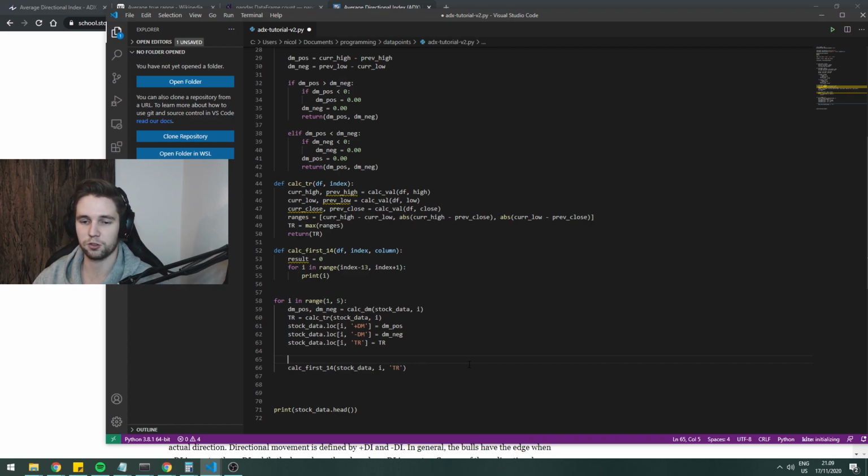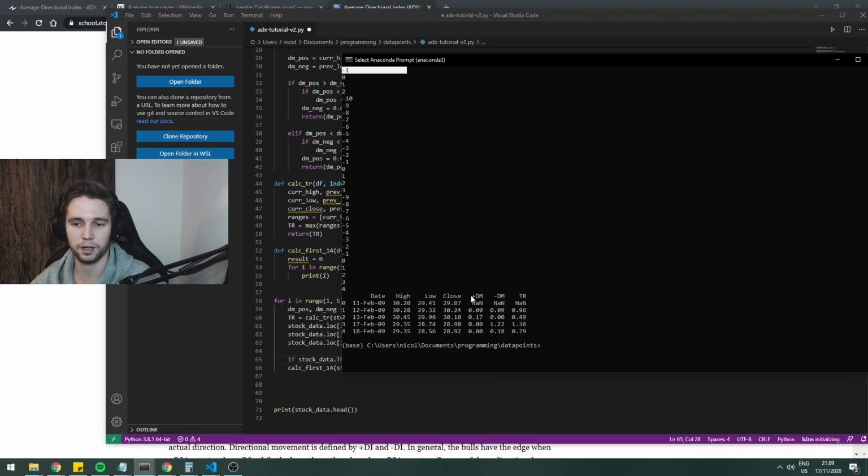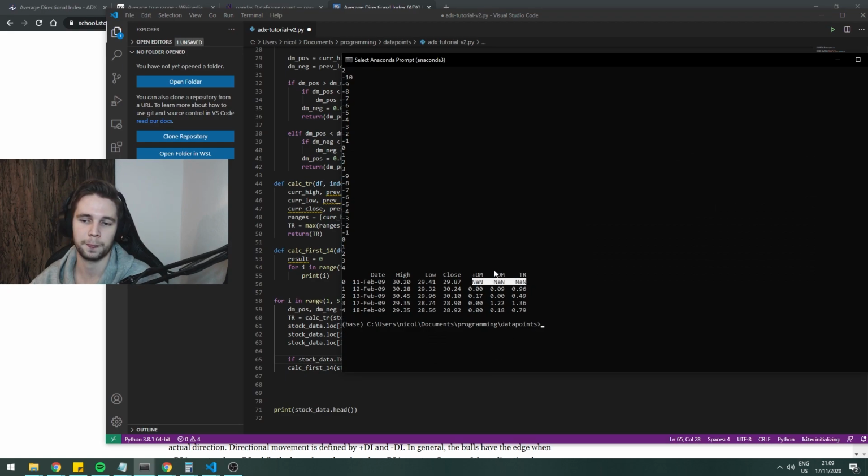One way to do that is to say if stock data dot, and then you can select a value or a column, and you can do that by putting dot, and then we say tr. And then if you do count, it'll count all the values in that column, not counting nan values. So because we do have a nan value on the first row here, it'll basically count how many actual values are in the tr column.